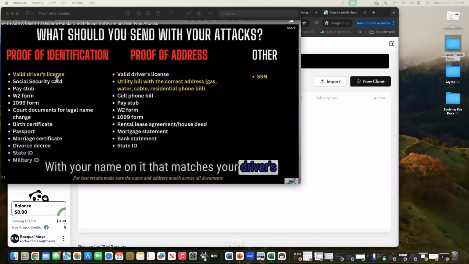Best practices if you are using a utility bill: not a cell phone bill. So gas bill, water bill, cable bill, light bill, any residential bill, you want to get an updated bill every 60 to 90 days. That is the plan of action that you would like to do.